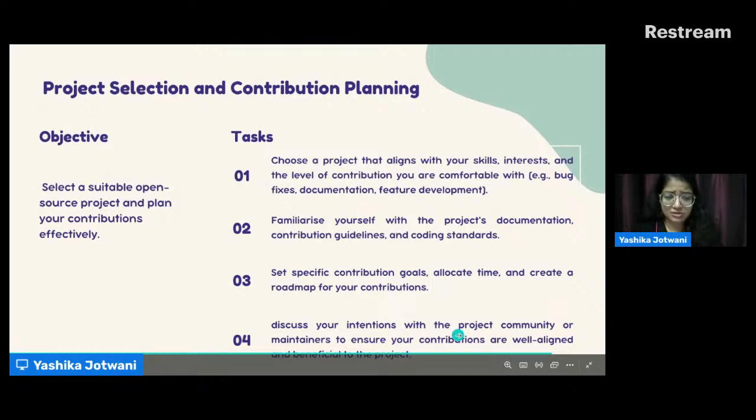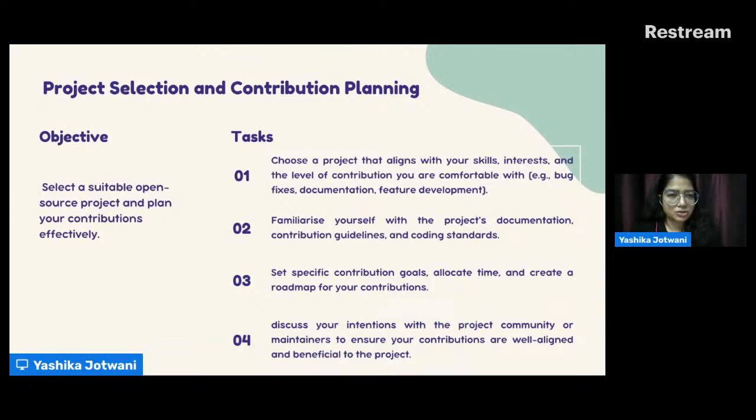You can also discuss your intentions with the project community maintainers. Many people just pick an issue, and many times in open source projects the issue is not well defined. So just get that clarified. Okay, this particular issue says this, and what is your logic? How will you be solving that particular issue?